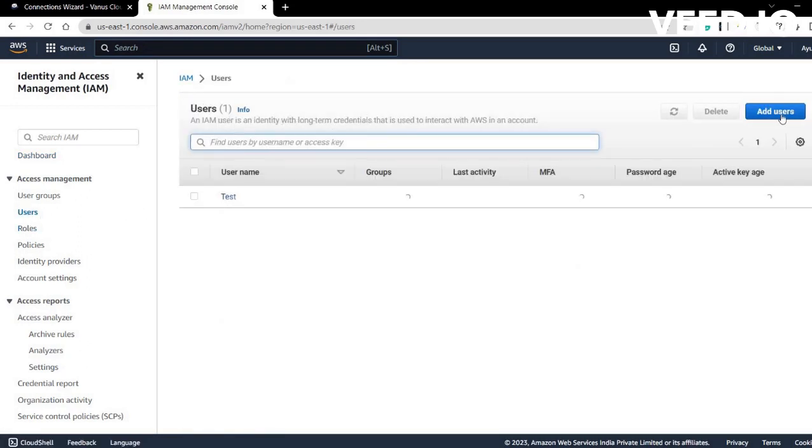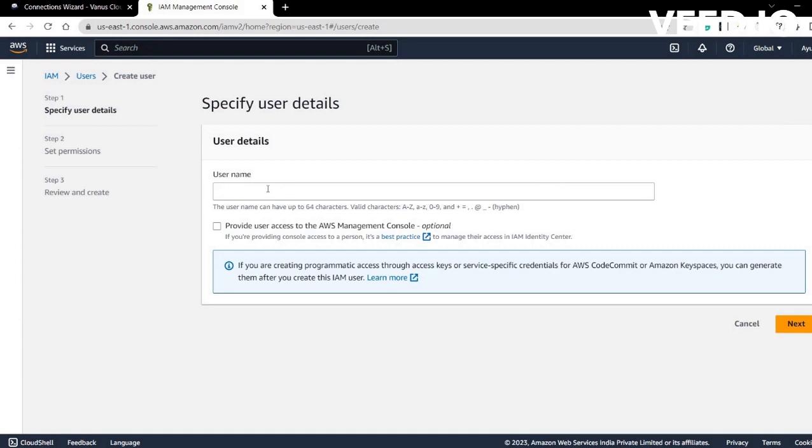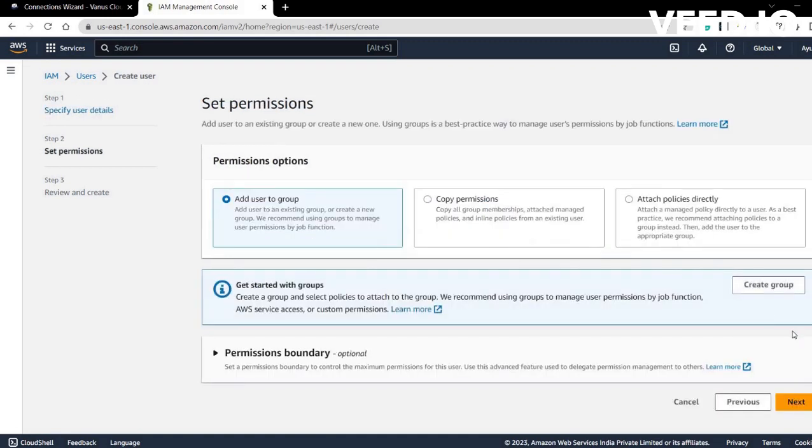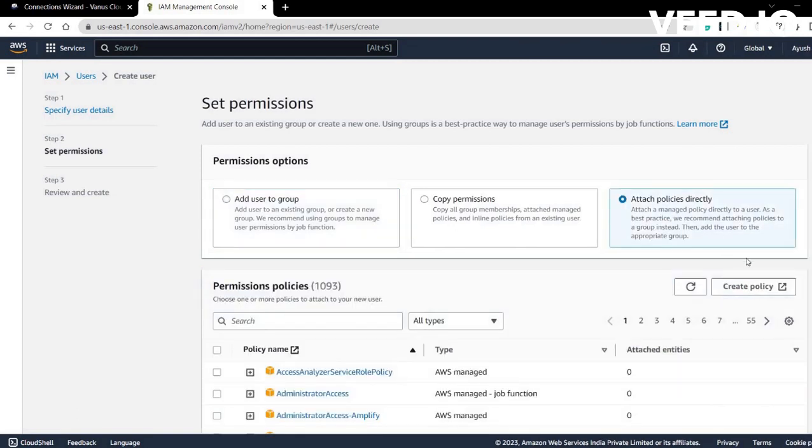Go to the user. Add a new user. Add the username. And click on Next. Select the attached policies directly and click on Create Policy.